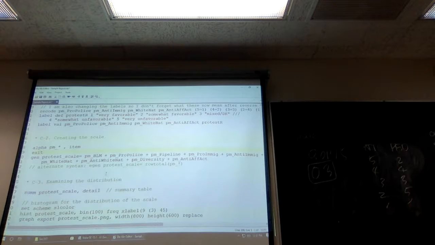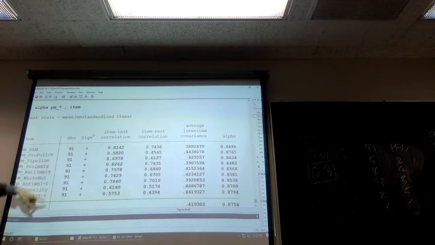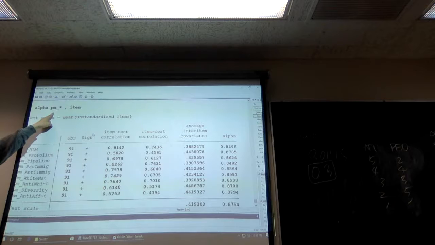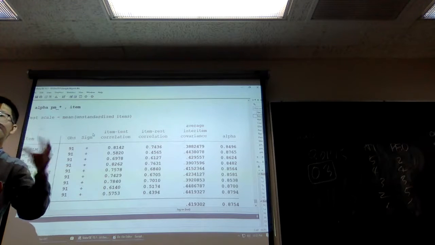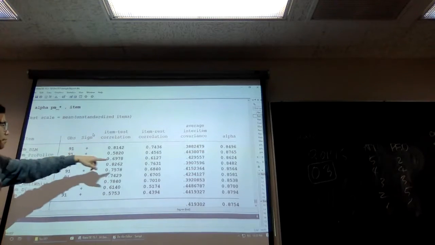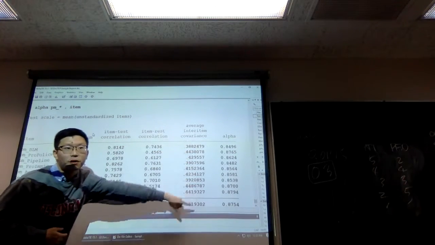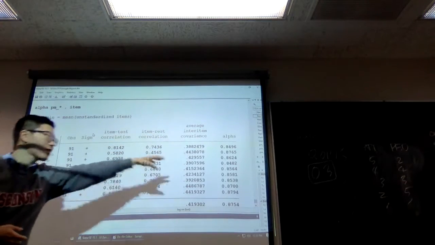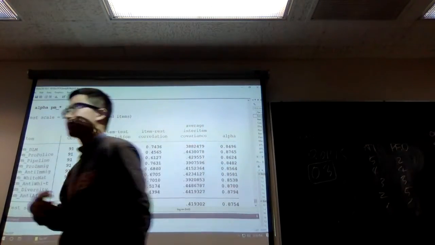So the command is alpha pm asterisk comma item. The alpha command will show you the Cronbach's alpha, the overall Cronbach's alpha with pm underscore whatever variable. So all of the items are used for constructing the Cronbach's alpha. Good. And comma item will give you this alpha if item deleted part, the last column that we saw in the examples.